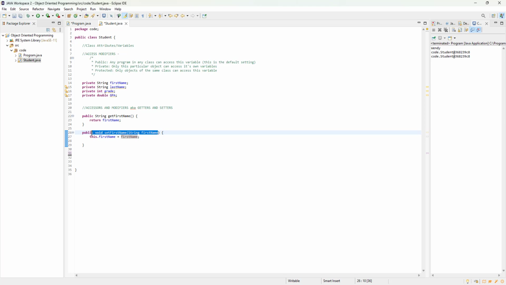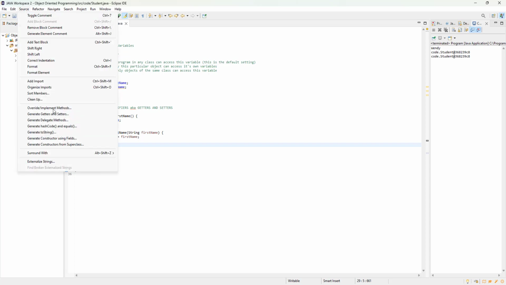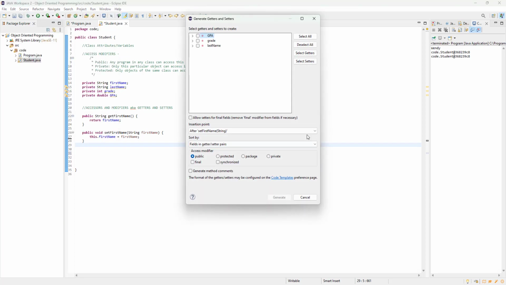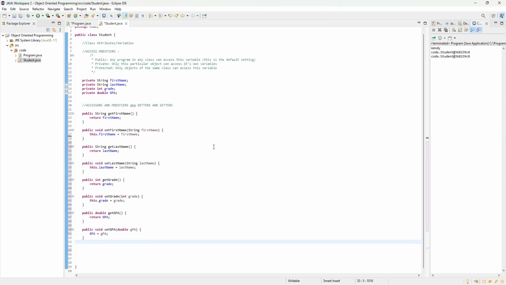Now, typically, we have to write getters and setters for every single variable in the class. And this can be a real pain because you could have many, many variables in the class. Luckily, Eclipse has a nice feature where you can just go like this and say source, generate getters and setters, and select the ones that you want. Now, if you notice, the first name getter is not available, because we already wrote it. So I'm just going to select all and choose generate. And there's all my getters and setters.